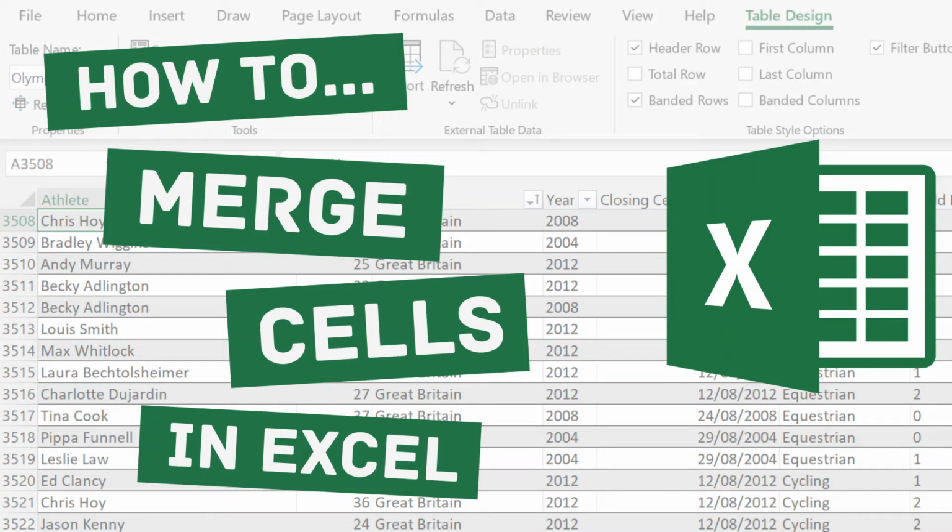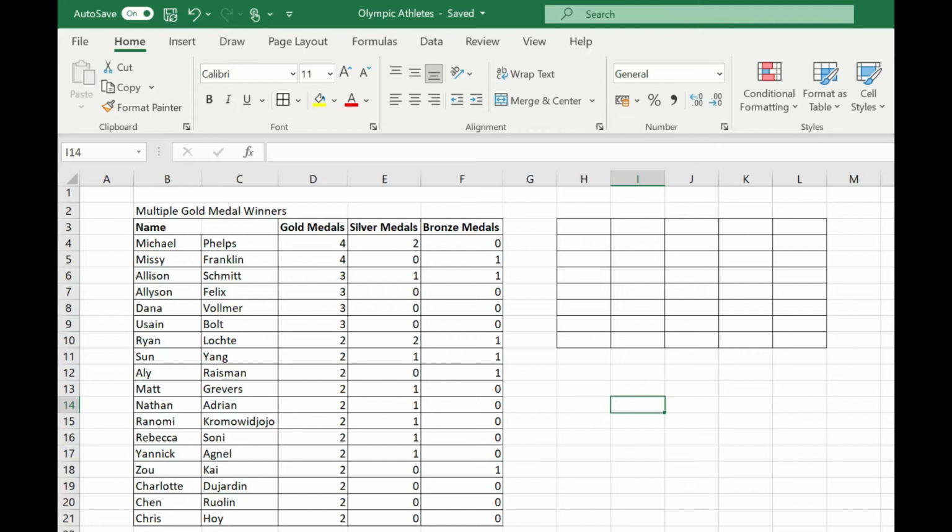Welcome to Simply Excel. In this video we're going to look at merging cells in Excel. Merging cells is a useful way to present your data and make your tables look a bit nicer. To begin, I'm going to take you through the quickest and easiest way to merge cells, and then I'm going to look at the other options that are available to you.